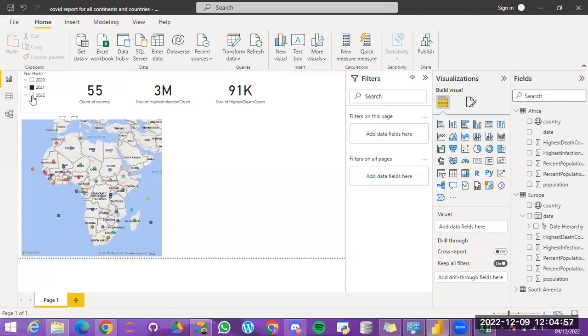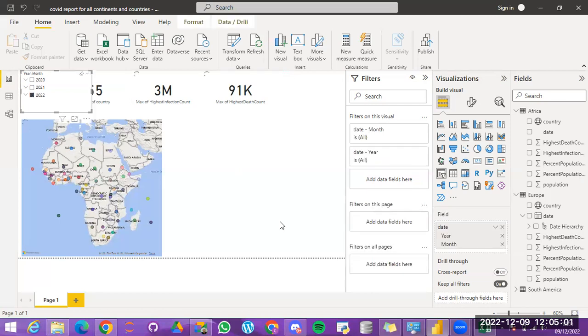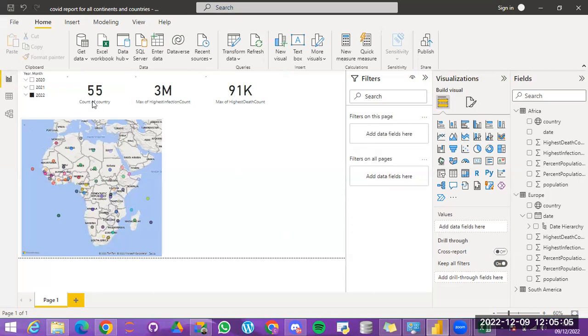Then if we look at 2022, we would see that the information increased from 55 countries to 56 countries. Which means that as of 2022, 4 million people, the maximum total of people that were infected, were like 4 million people. So if 4 million people were infected, that means 102,000 people died.